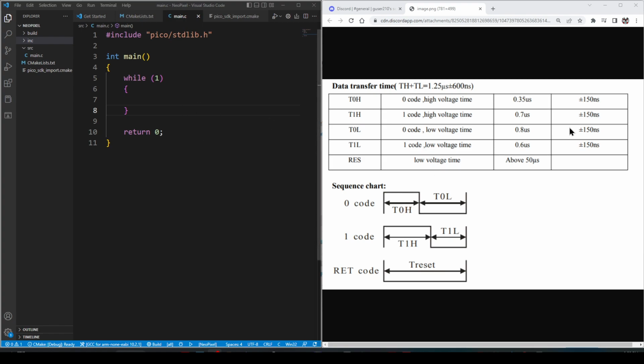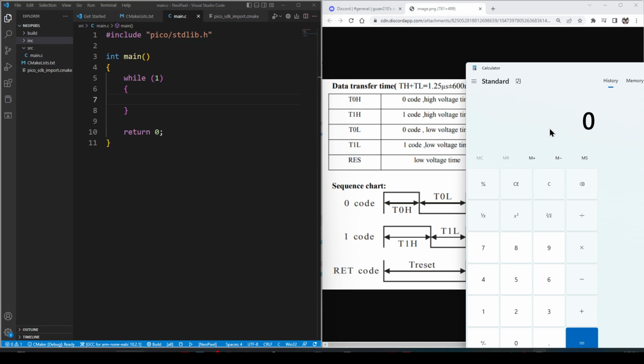So how do we come up with this time? How do we make sure that we can accomplish these timing parameters? Well, you have to consider your MCU. In this case, the Pico is running at 133 megahertz. So 133 million cycles per second, or 133 cycles per microsecond. If we divide 1 microsecond by 133, we get 7.5188 nanoseconds per cycle, right? So we have that.